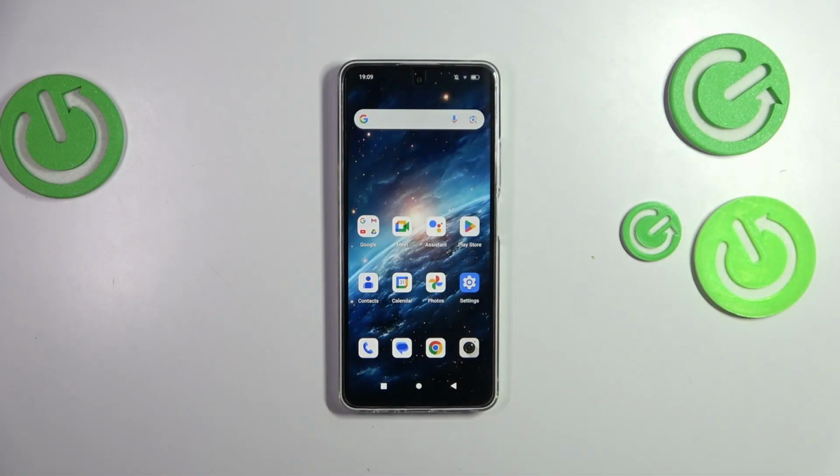Hi everyone, in front of me I've got FREEYOND M6 and let me share with you how to change the ringtone on this device.